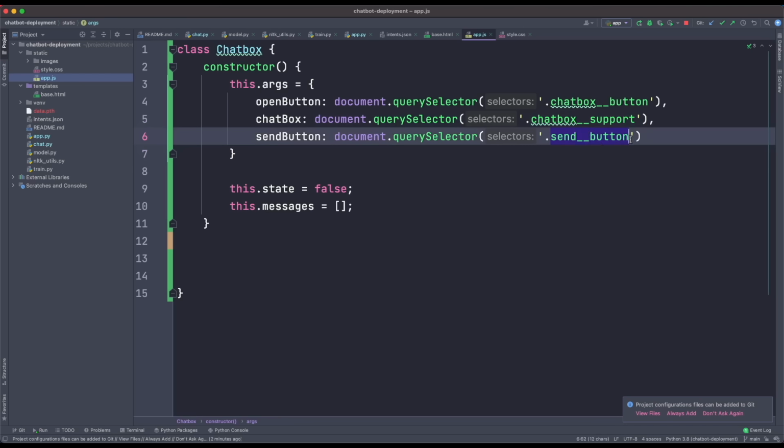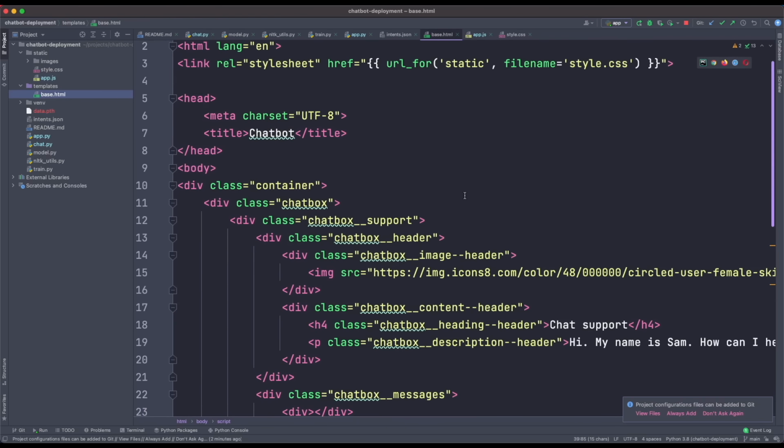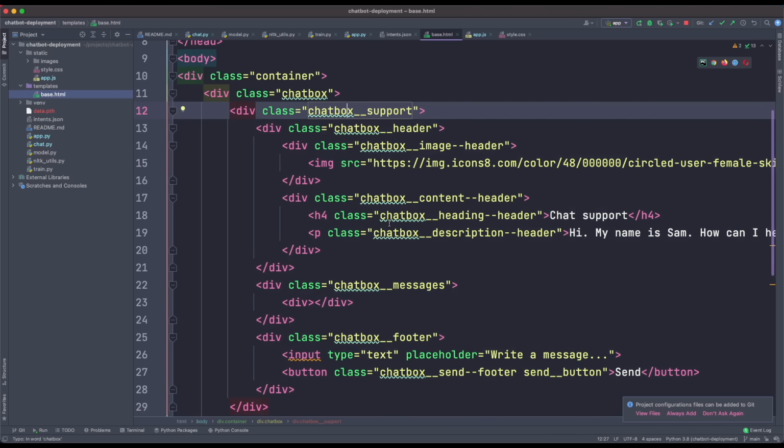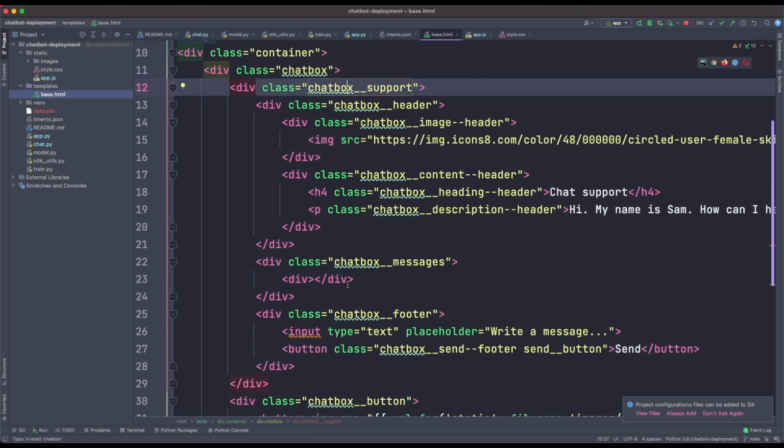And these selectors refer to the class names we used in our HTML. So here you can see we have this chatbox__support. This means we get this whole div with this class name. Then we also have these chatbox, let's go back again.